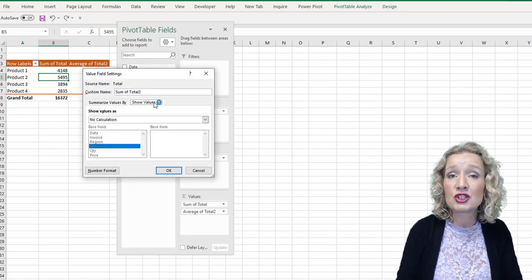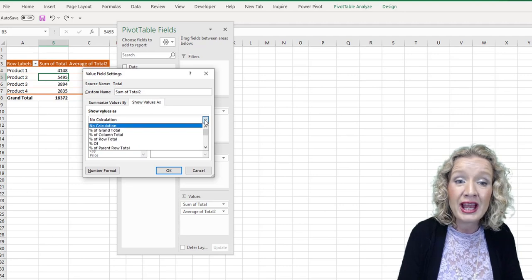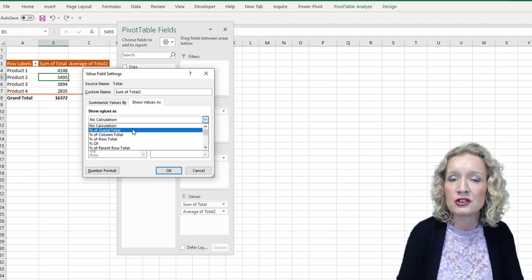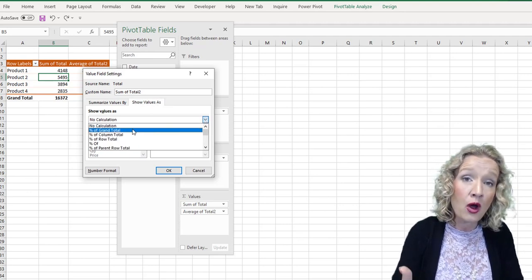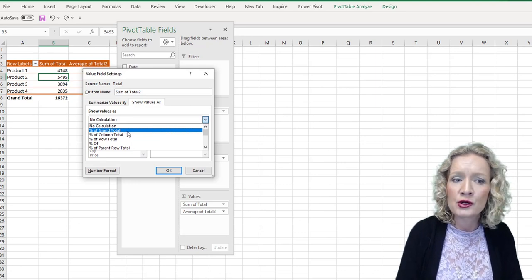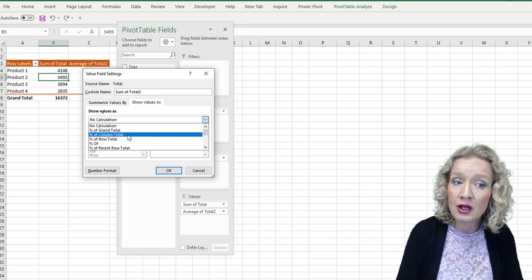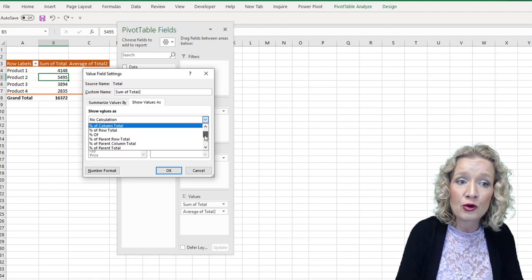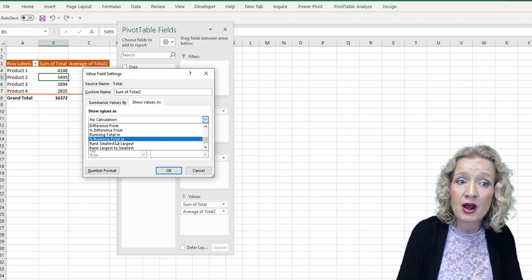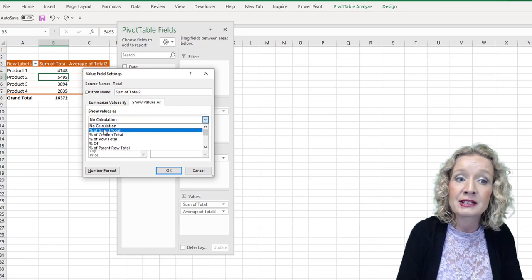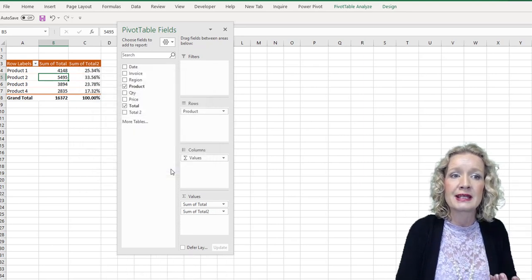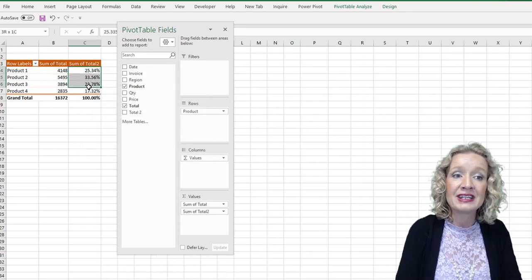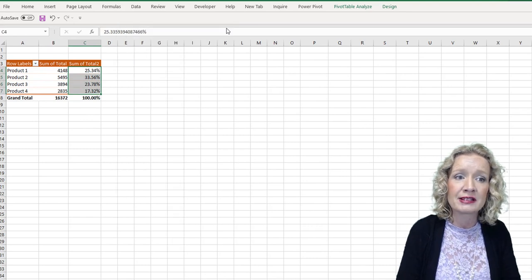And if we go into show values as, we have loads of calculations that we can choose between that Excel will automatically carry out for us. For example, percentage of grand total, percentage of column total, percentage of row total. And if you scroll down, there's plenty more in here, such as running total, difference from, ranking smallest to largest, and so forth. Let us select percentage of grand total and say OK. So now we have the percentage of the grand total.